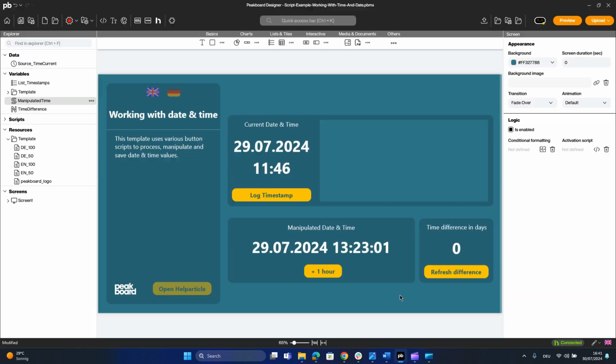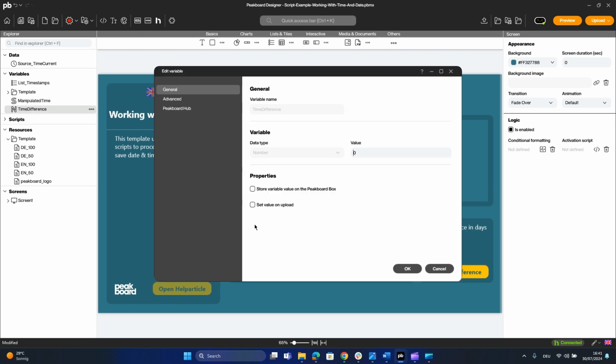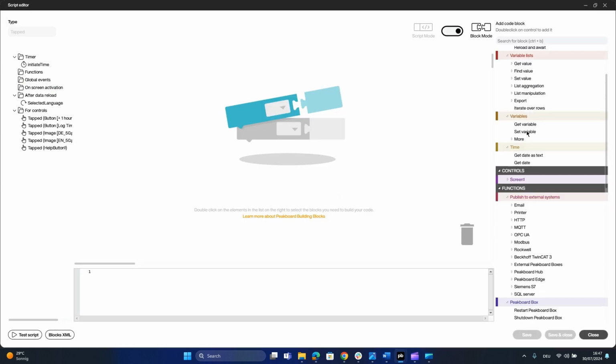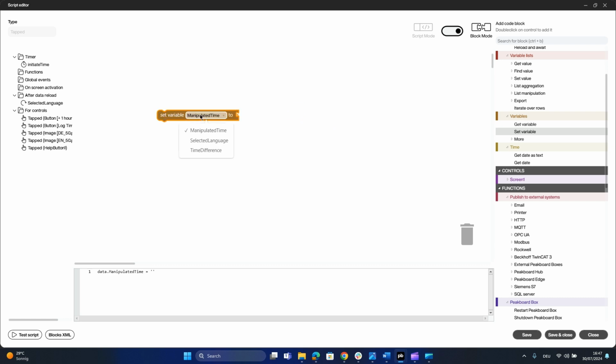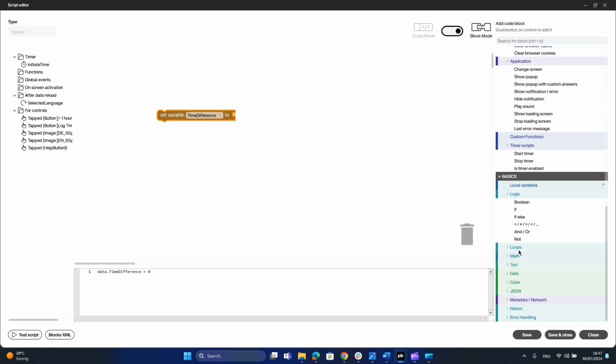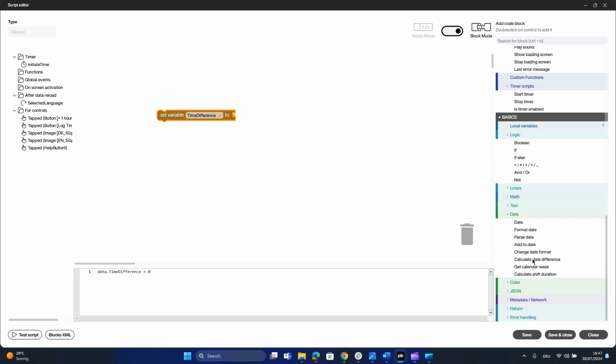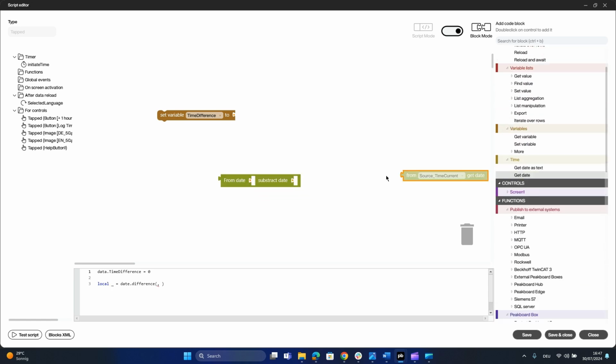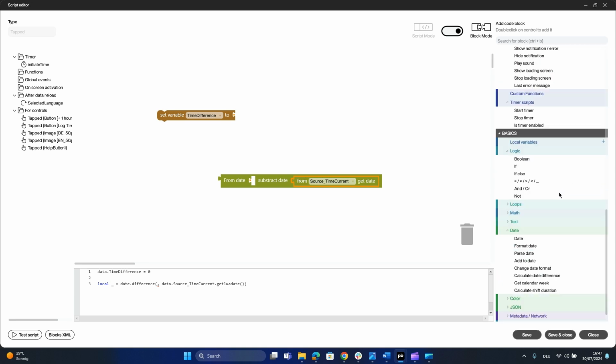To display a time difference, you can use a number variable to save the difference. After double-clicking on a button, you can again select the set variable block in the script tree on the right-hand side in the data, variables category. Use the calculate date difference block from the basics, date category to calculate the difference between two dates. If you are using a time data source, you can insert it directly into the block. If you use a variable, as before, you must first parse it to the date type.